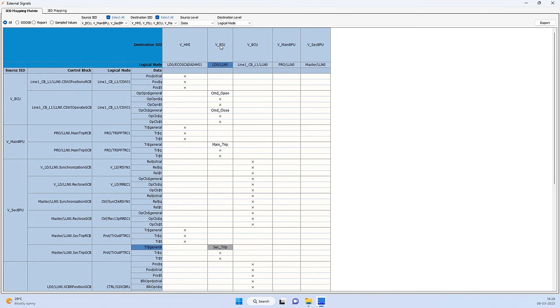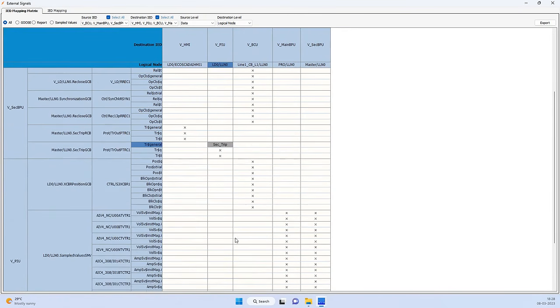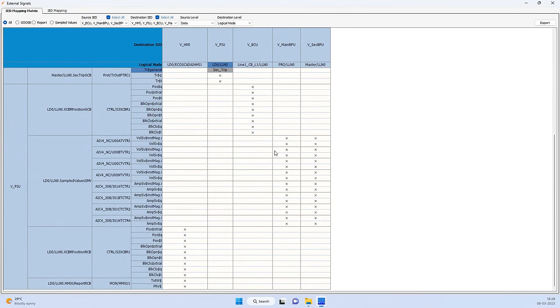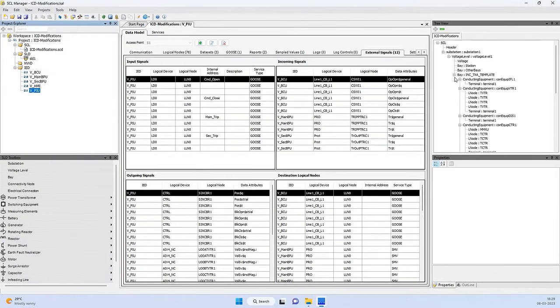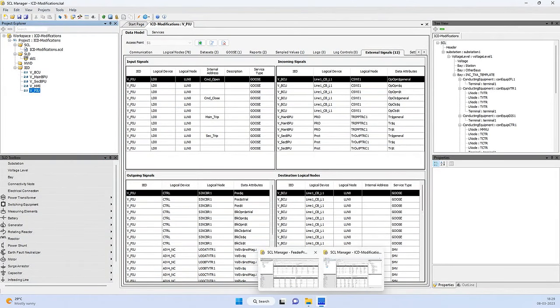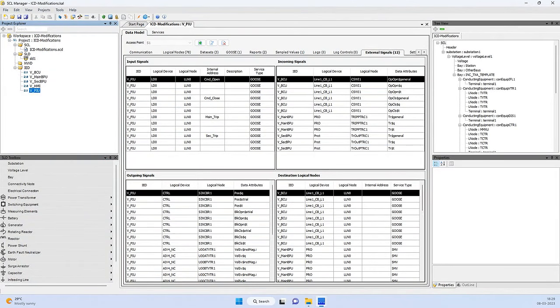We again replace the PIU with another version of the PIU with full engineering and a few internal addresses. And now you can see all the inputs to the PIU have been migrated, and all the outputs from the PIU are still going out. So these are the signals going to the BCU, these are signals going from the PIU to the main and secondary BPU, and these are signals going as reports, values of MMXU, going to the HMI. So with that, we have come to the end of this session.